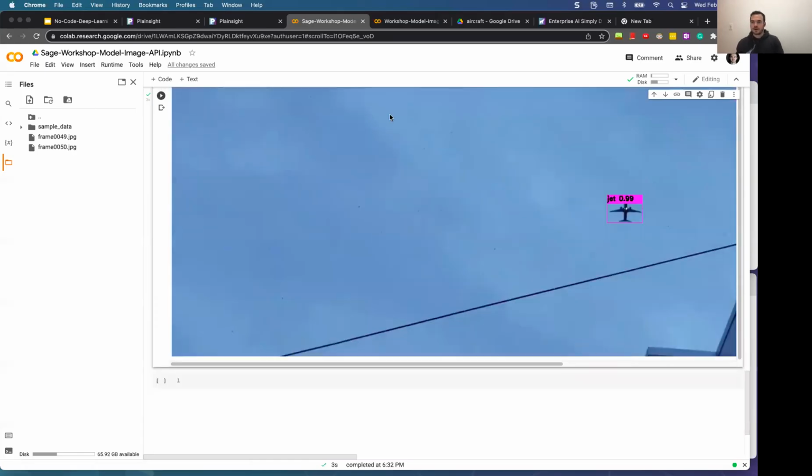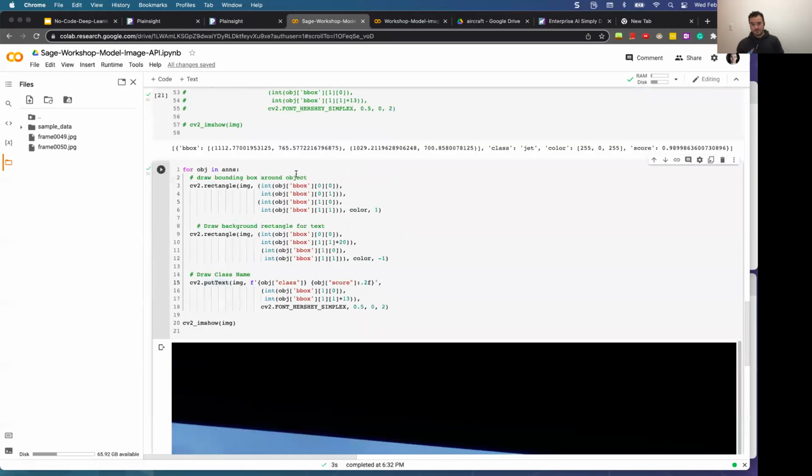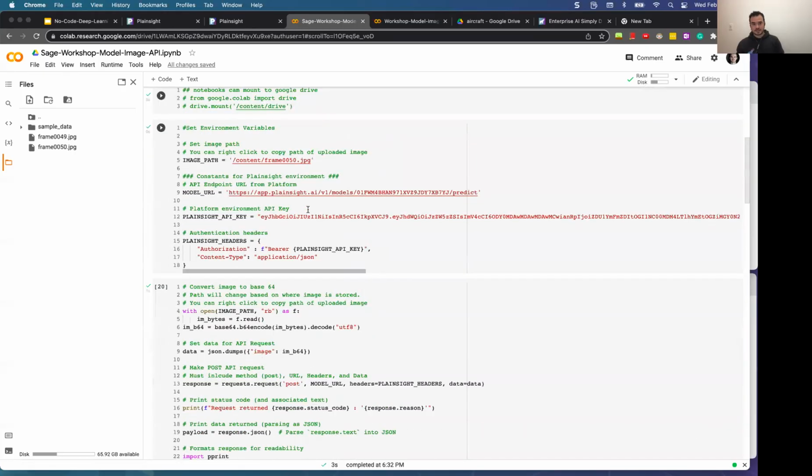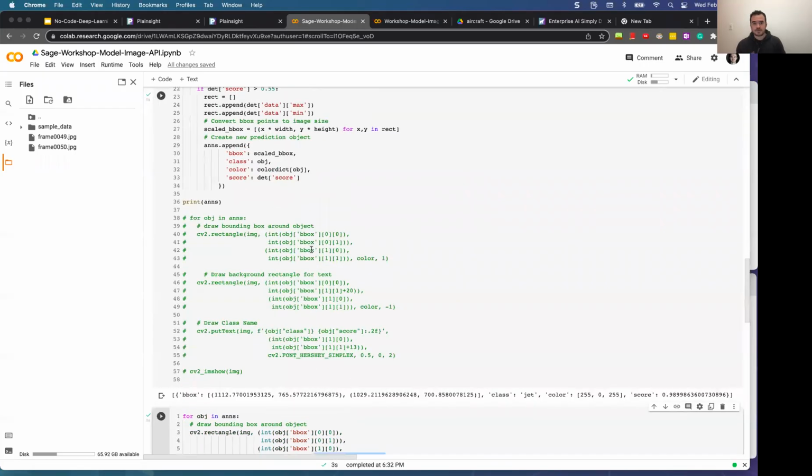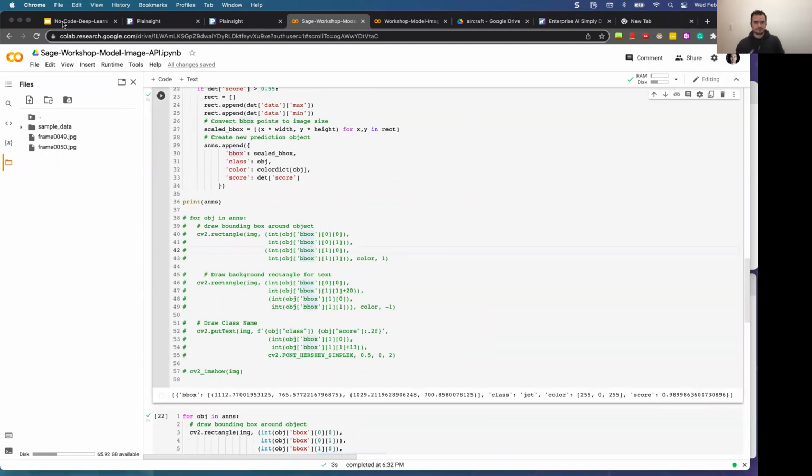So you went through all the steps of labeling your data, training your model in plain sight, and then working with the API. And even if you've never coded before and you've run all this, this is pretty cool. And you've gone a long way toward building an actual computer vision application.